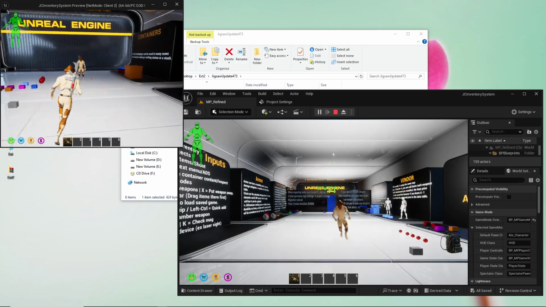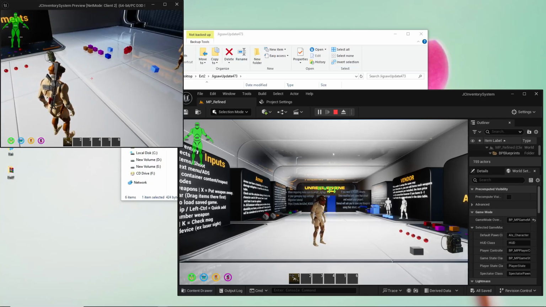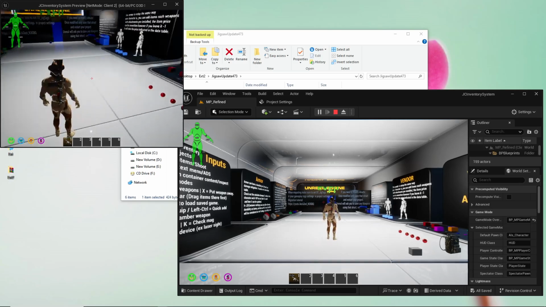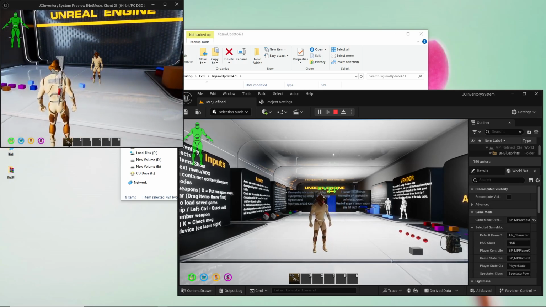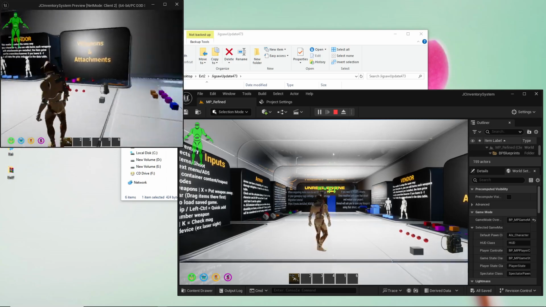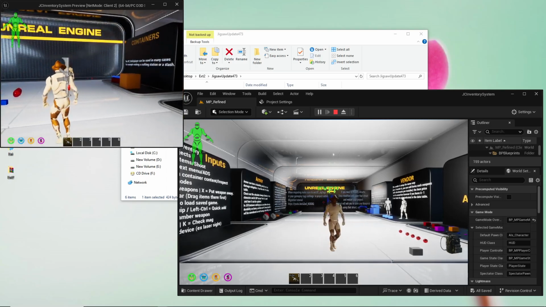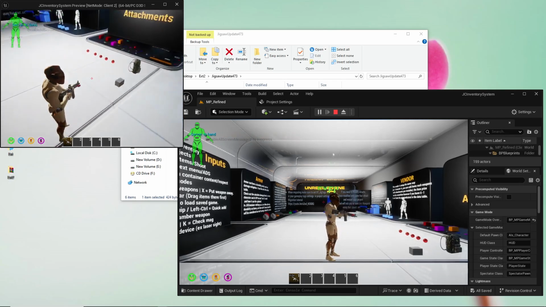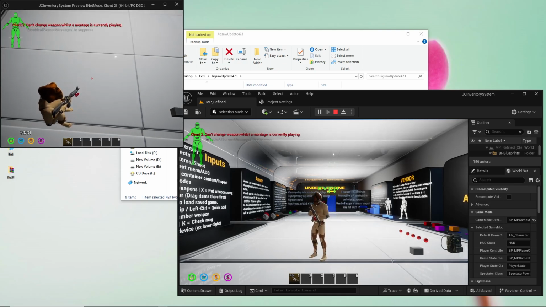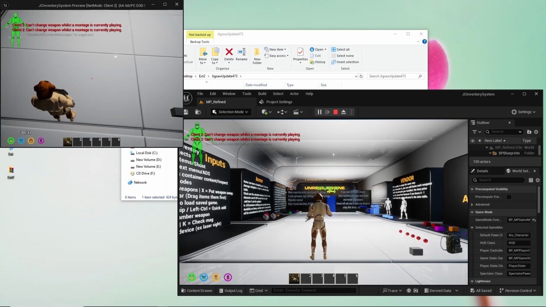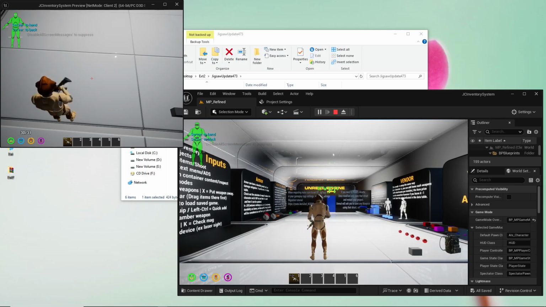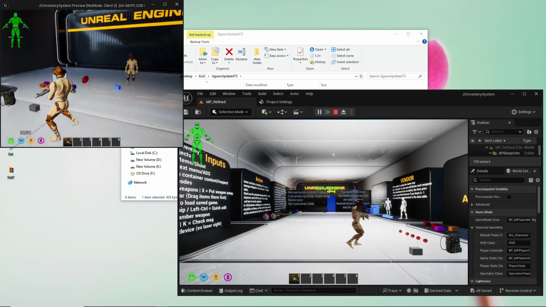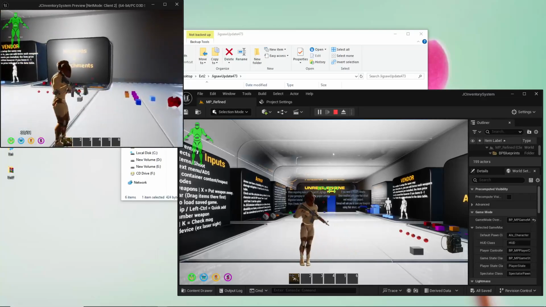I've tried retargeting. Maybe I'm not good at retargeting animations, but for me, they don't look that good if you are to use the Jigsaw character, for example. With the equip animation, it kind of looks weird. So in the tutorial, I'm not going to retarget the animations.